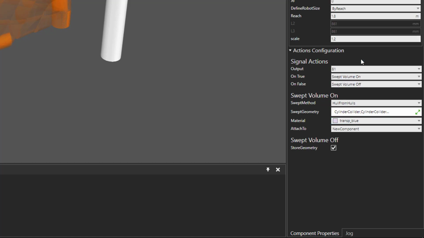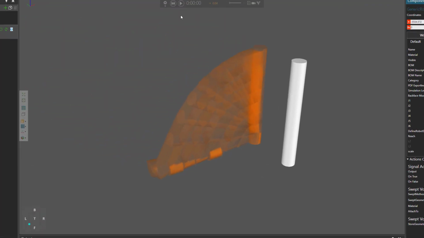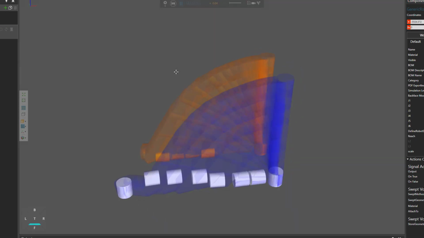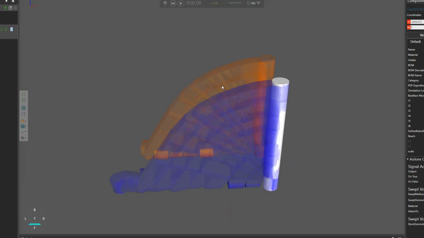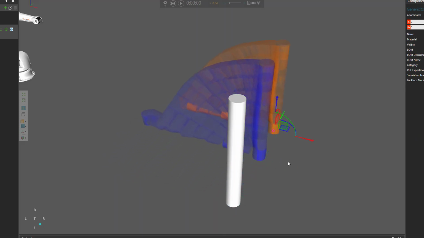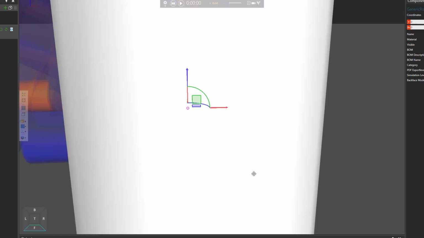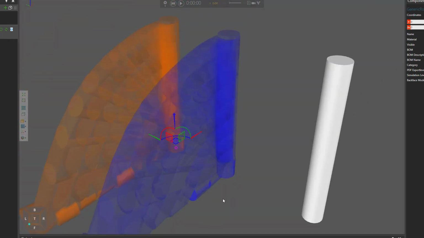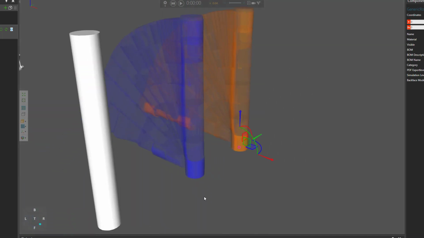Let's use transparent blue this time. Run the simulation. So this is what the stack looks like when there's no damping. And once the simulation stops, let's reset. Select the swept geometry or its component, move it to the side, and we can take a quick look. And it looks like they kind of fell apart around the same time, so there's no visible difference.